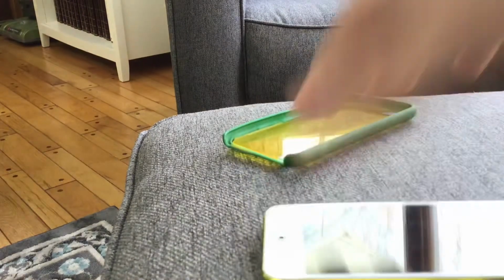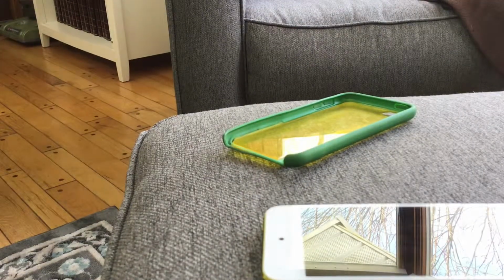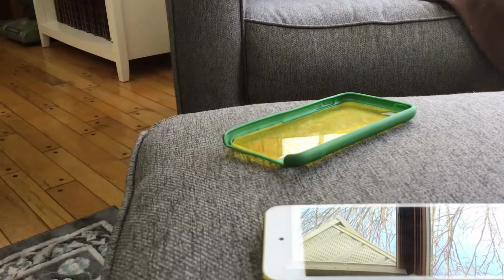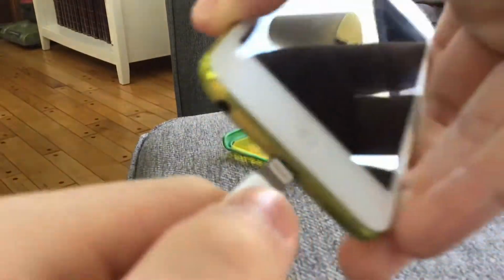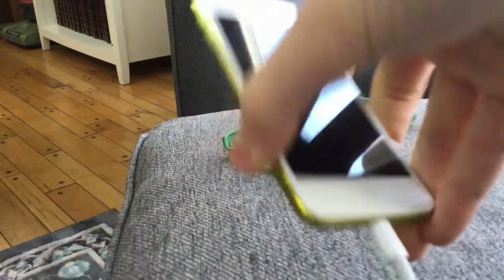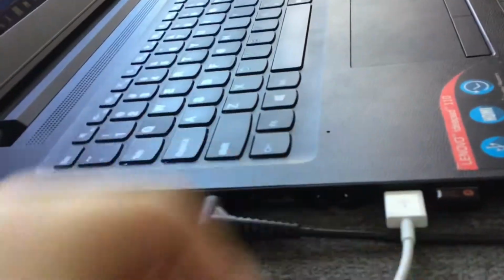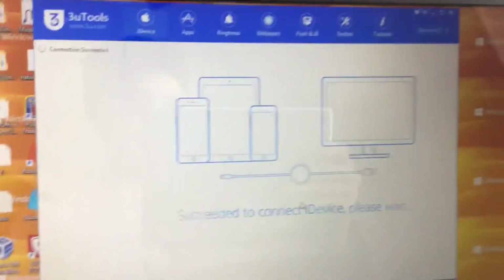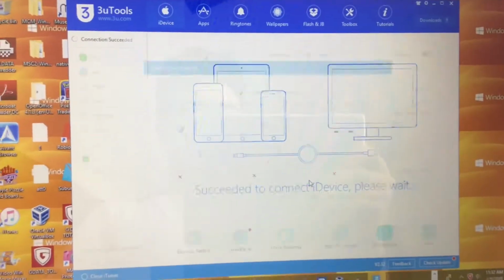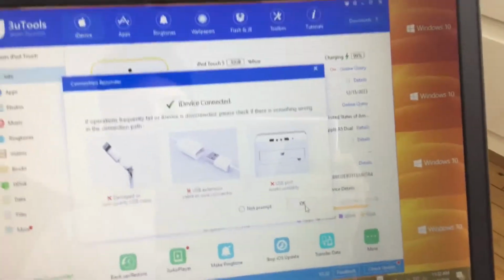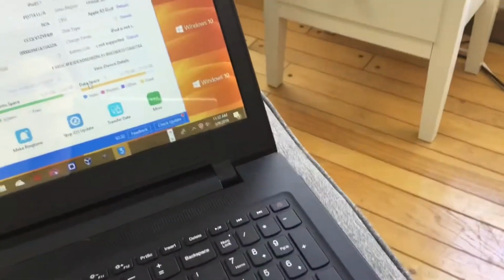So then, all you need is a lightning cable or whatever your device uses, 30-pin, lightning, whatever, just the charging cable. So just plug it into your device, and then plug this into the computer. And then it'll say connecting iDevice. And if you haven't done so already, I don't think this will work. But if you're like me and you've already trusted the device with your computer, then it should work just fine.